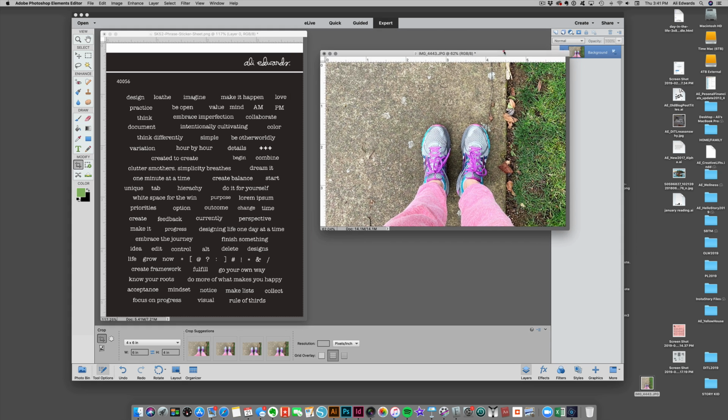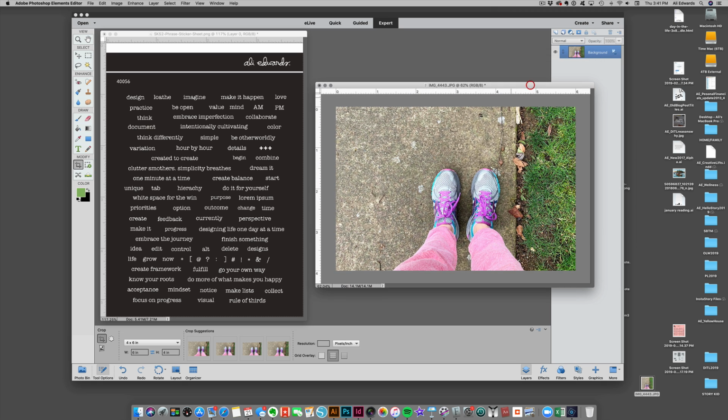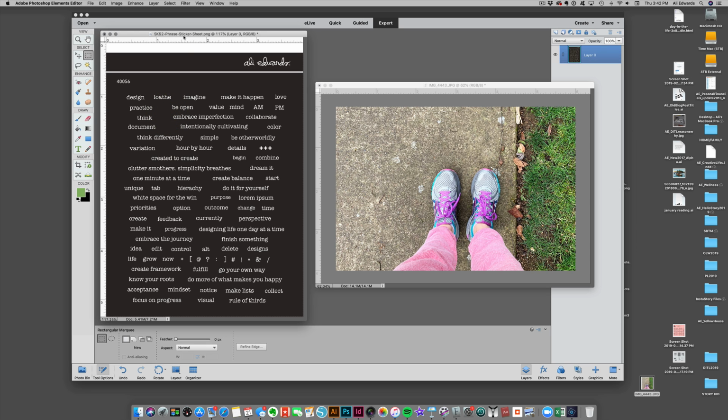So let's say I wanted to print this out as a 4x6 photo, but before I print it, I want to add some of these words over here from this word phrase sheet. So what I'm going to do is come up and grab this rectangle selection tool, it's actually called the rectangular marquee tool, and then I'm going to click onto the phrase sticker sheet.